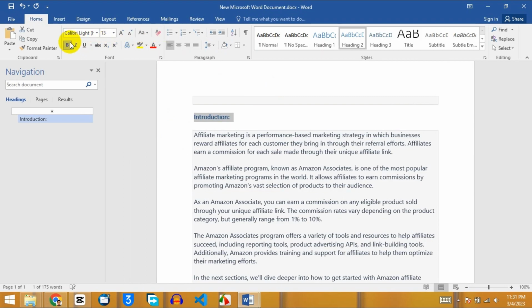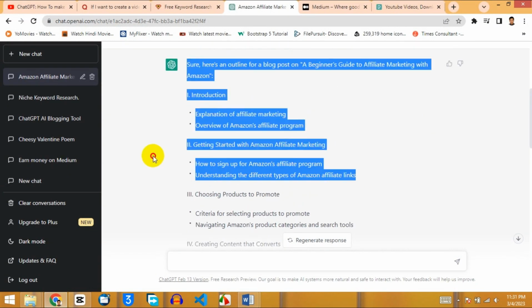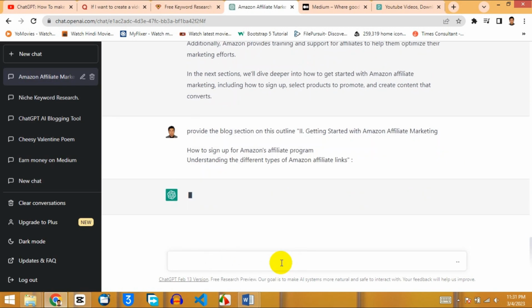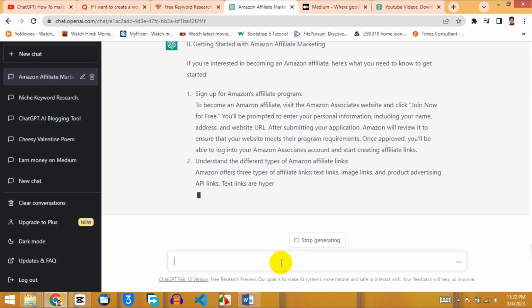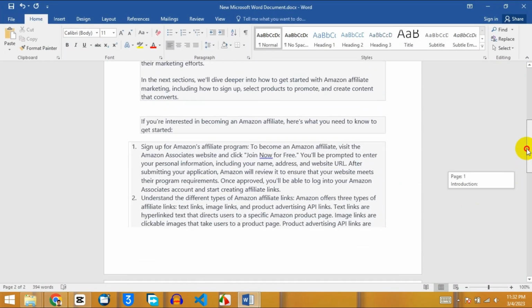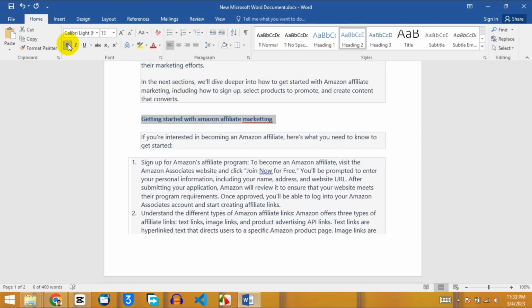Then, search for "Provide the blog section of this outline" again. Scroll up and copy the second outline of the blog. Scroll down and paste this outline, then press enter. Wait for a few seconds and go to the Word document file. Add a second heading, for instance, Getting Started with Amazon Affiliate Marketing. Select this text, click on the button and choose text to heading number 3.